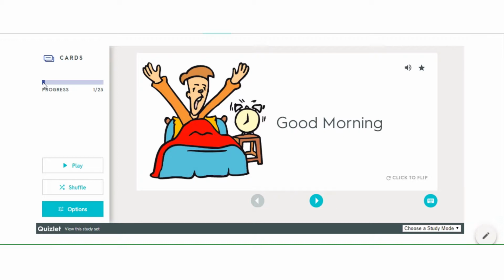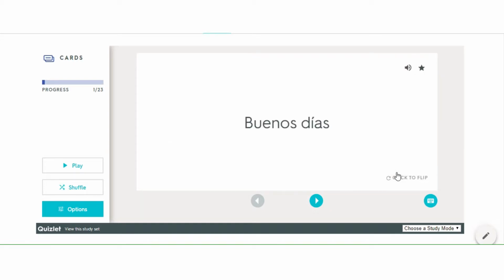First of all, for pronunciation, you see this little speaker in the corner. That means the audio is on, and I can have it pronounce the words for me. So good morning is buenos días, and if I want it to say it again, I can click on that little speaker. So this way you can practice your pronunciation by hearing that word spoken in Spanish over and over again.